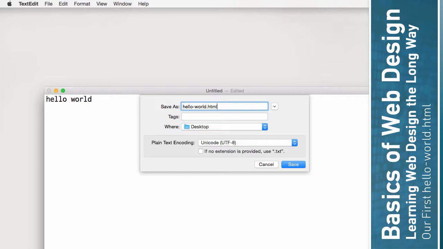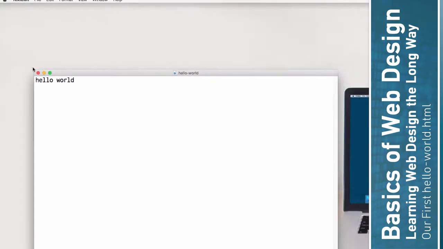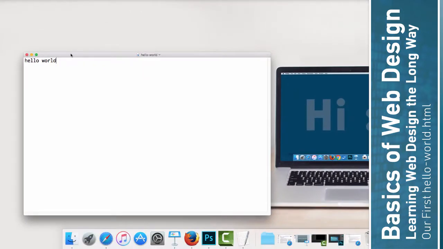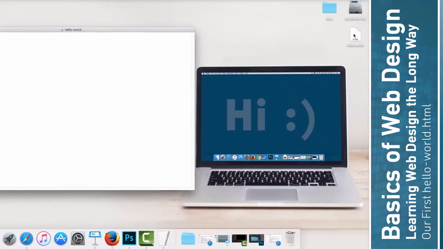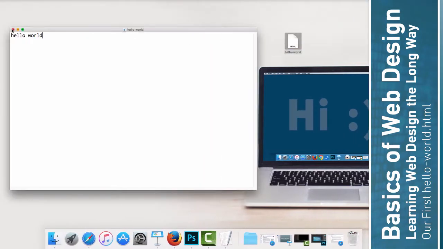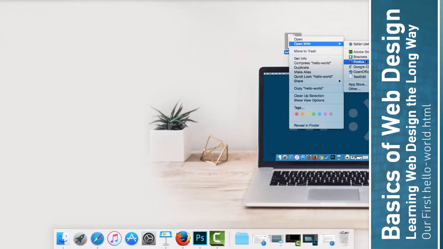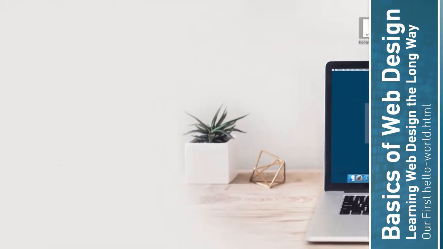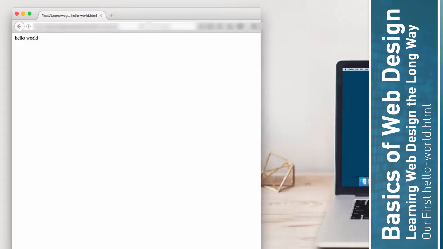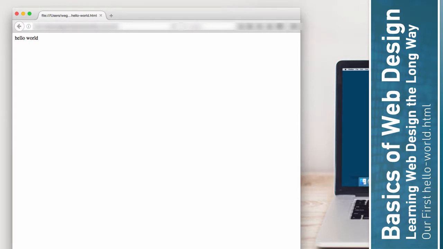Put a dash in between hello and world because that's how Google prefers separating words. They prefer dashes. They kind of treat that as spaces, sort of. So we'll hit save. And, oh, there it is. Now if I quit TextEdit, so if I right click and tell it to open in Firefox, there we go. We have hello world working inside of Firefox.